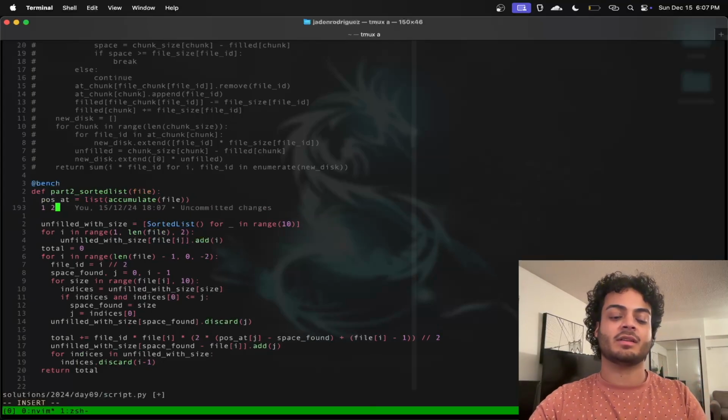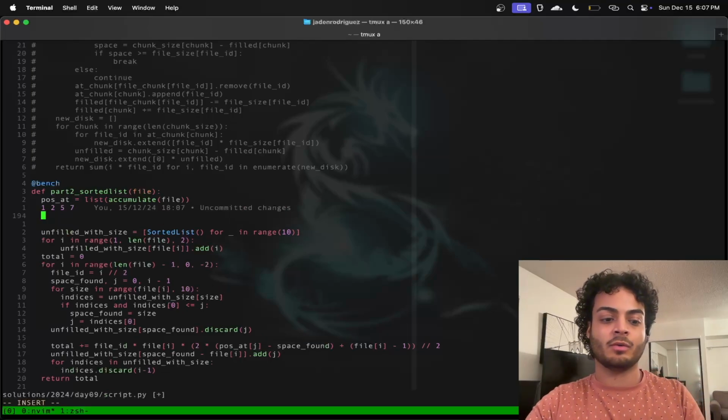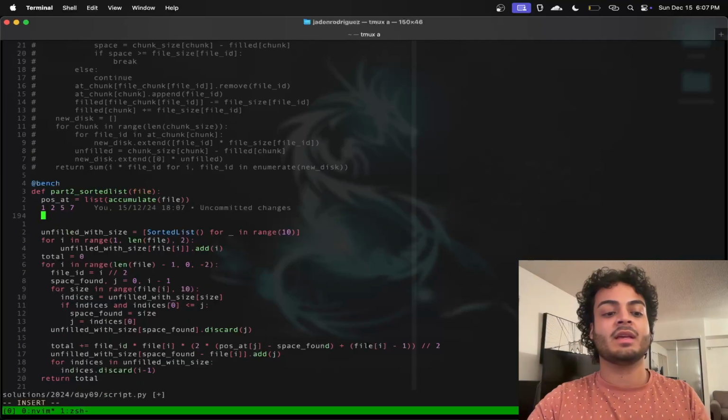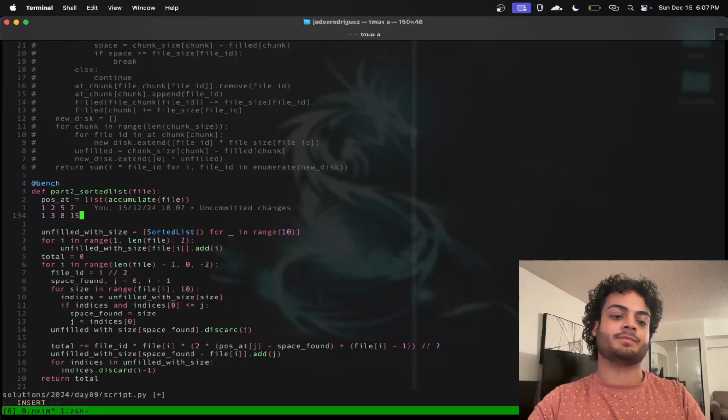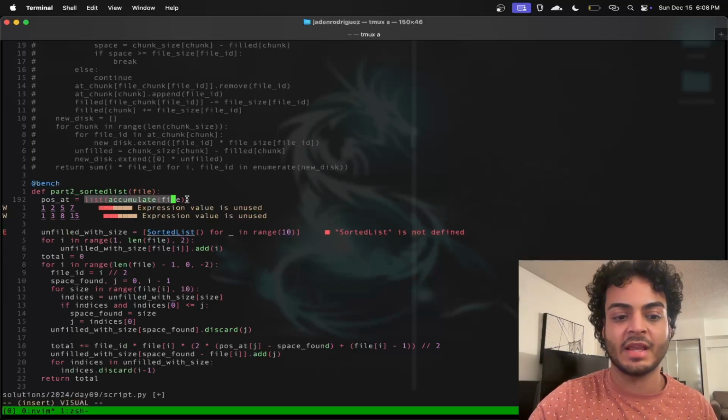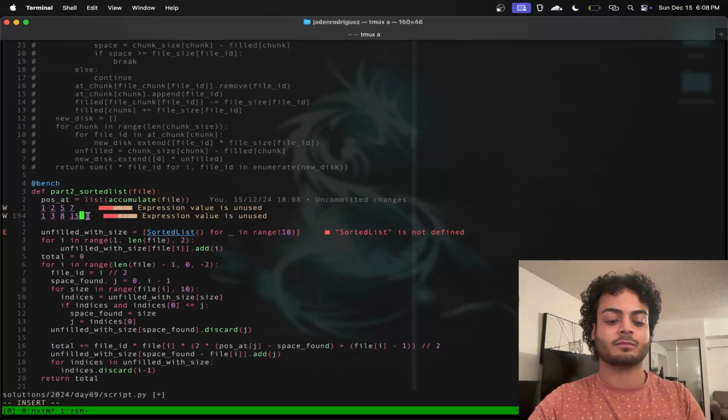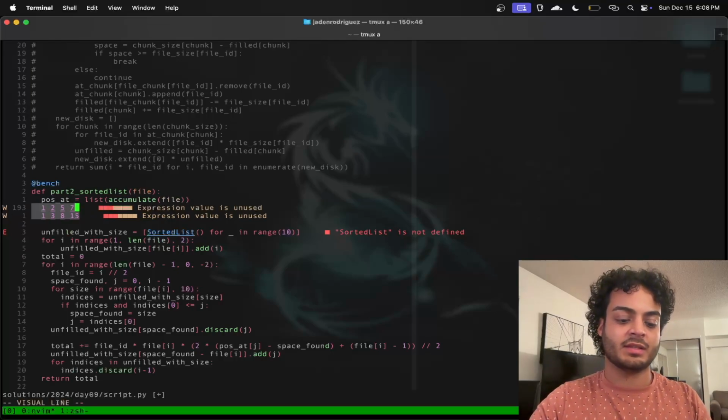What accumulate does is if I have an array, it'll give me the sum as I go. It calculates the prefix sum, so accumulate will give me something that looks like this: 1, 3, 8, 15, right? And he saves this in a list. But why do we want this?